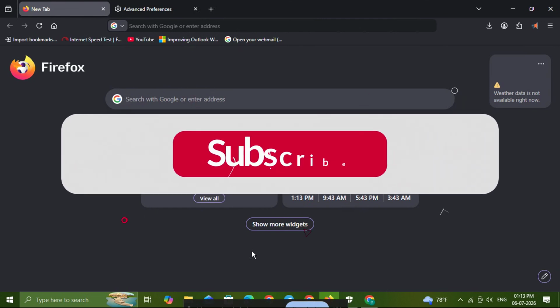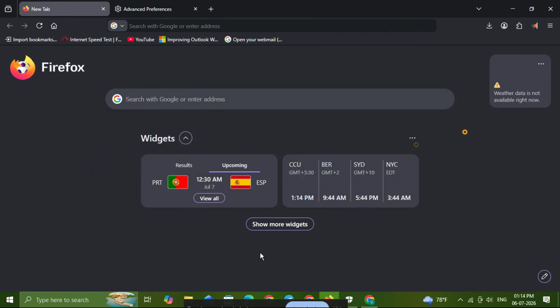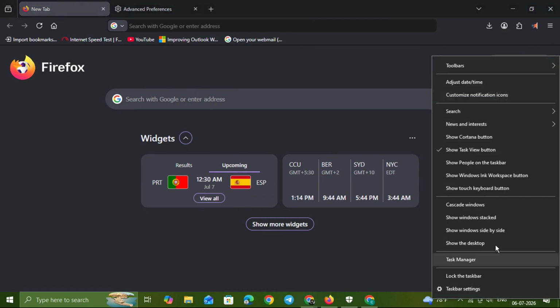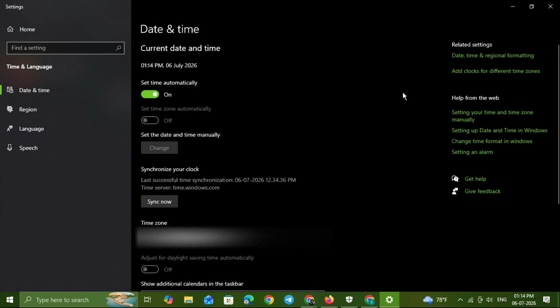Let's jump right in. First, we need to make sure your Windows clock is set correctly because Firefox often pulls time information from your system. Right-click the time on your taskbar, then select Adjust Date and Time. This opens your Windows date and time settings, where you can check whether the clock is being managed automatically.